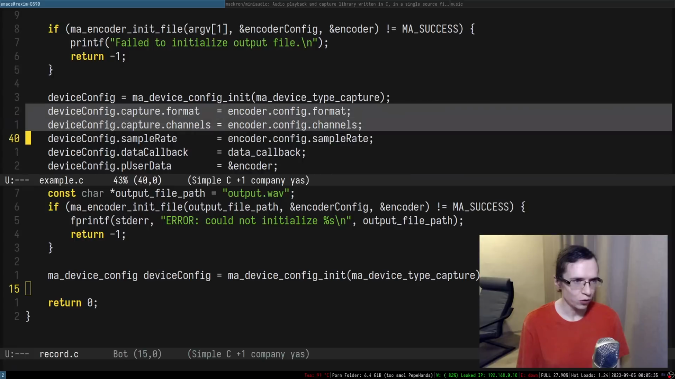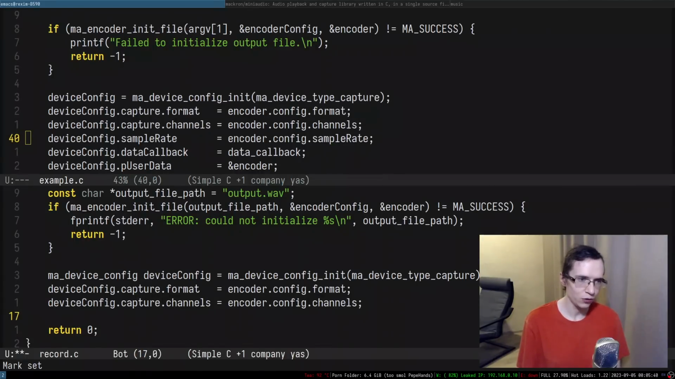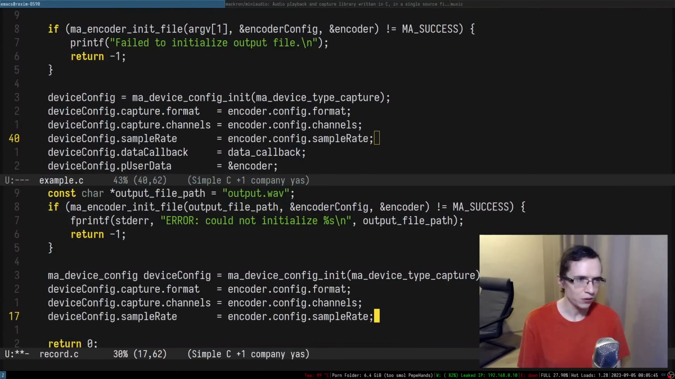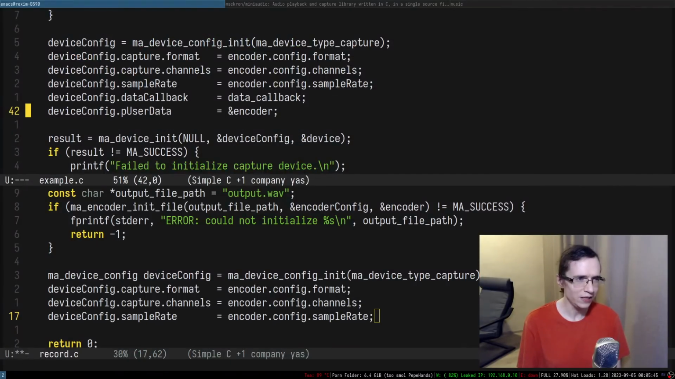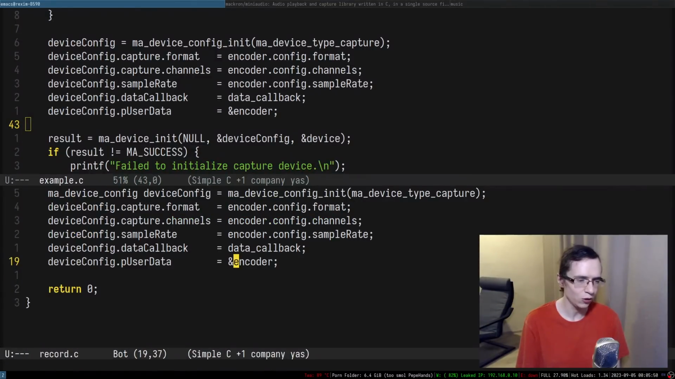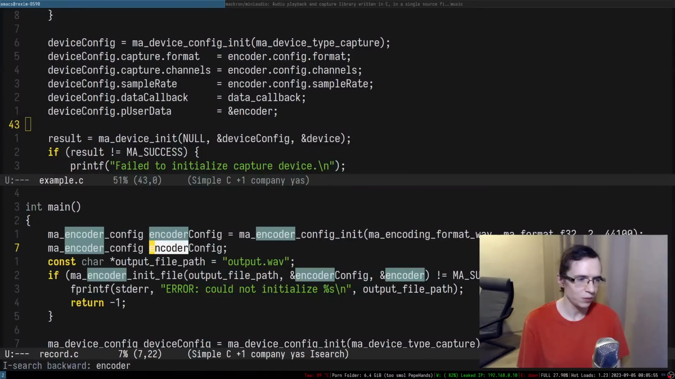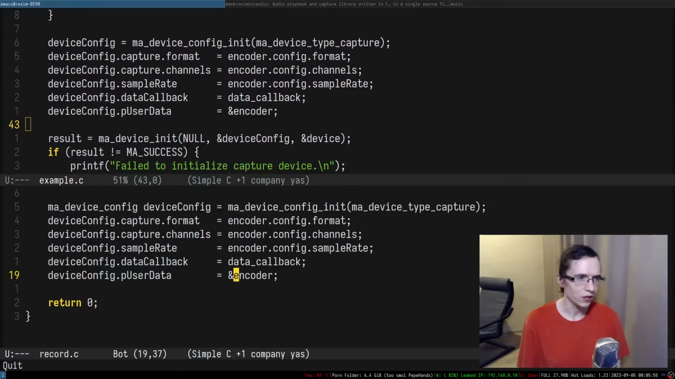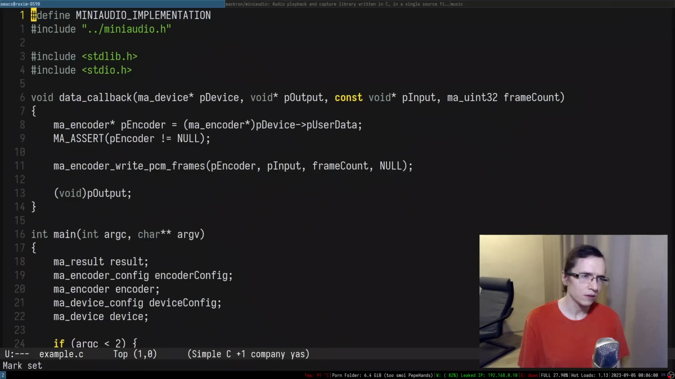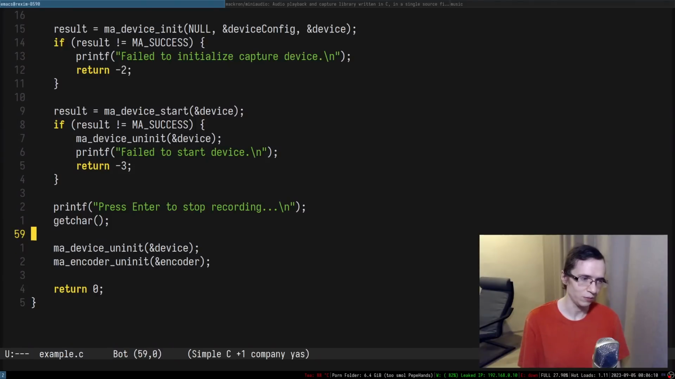So we just set the format and the channels the same as for the encoder, right? And of course, we set the same sample rate. Then we have to set the data callback and the user data, and we set the user data as the encoder. And the encoder is, I suppose, my encoder config. But in the example, when we do the device, oh, we pass the device through. Okay, I see. So that's how we extract this entire thing. So the encoder is, all right, that makes a lot of sense.